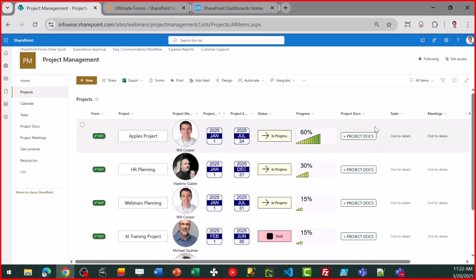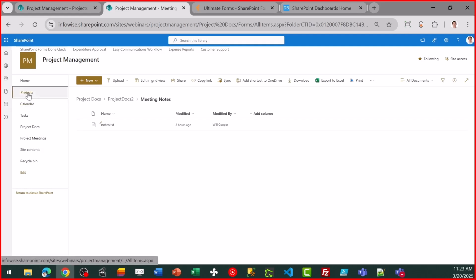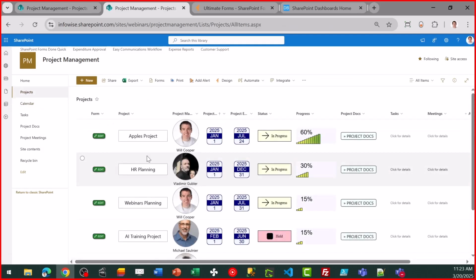So if I click on Project Docs, you can see those standard folders that I made. What's nice about this methodology is I can do batch drag and drop. This is using SharePoint library functionality. So this is a lot more fluid and easier to work with than if I was simply using SharePoint attachments. So it's definitely an improvement over that.